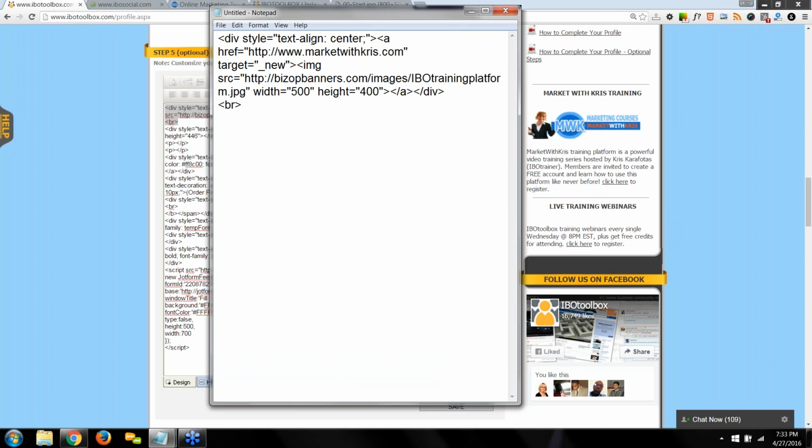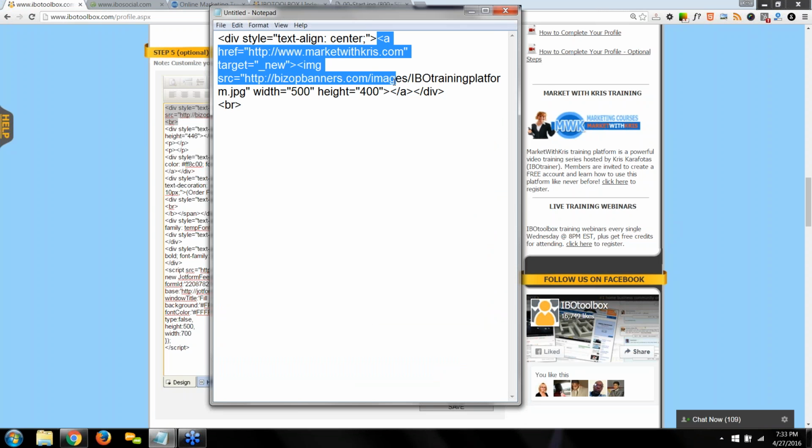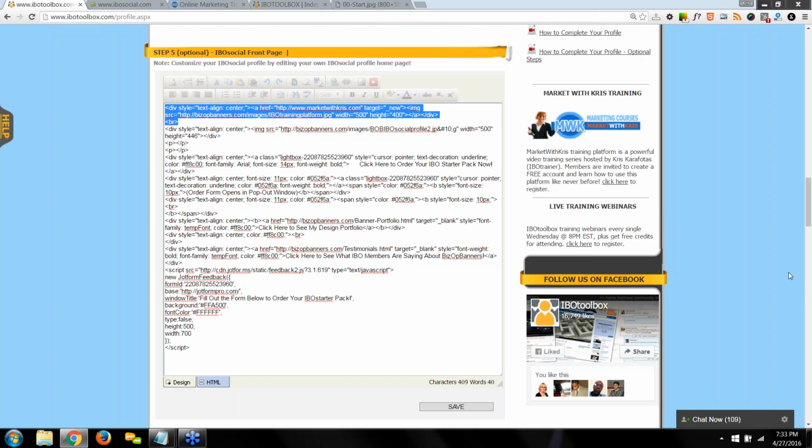Okay, so this is kind of what it's going to look like. You can use a center that's in the design editor, but you're going to at least need this part here. And you can create those images over on IBO banners, and again, you've got somewhere to host it. You've got all that information, because you'll need the target website first of all, and then you'll need that image URL.